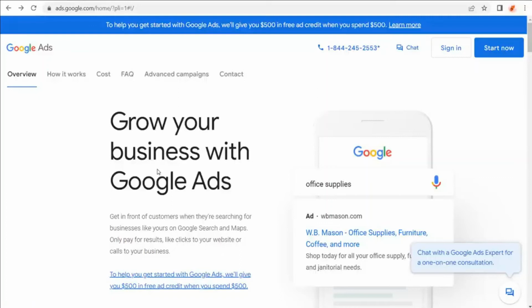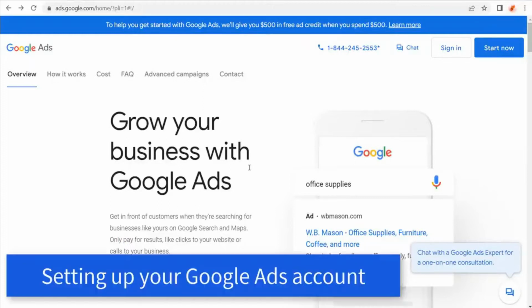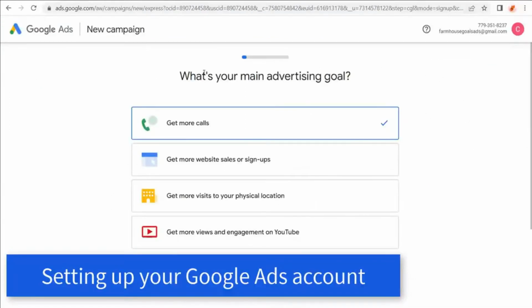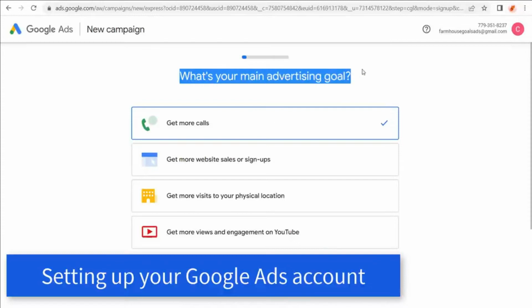Okay, so we're going to start here at the Google Ads homepage, and I already have a Google account. So what I'm going to do is use that Google account to create a new Google Ads account. So we're going to come over here to Start Now. And when you get started with a new account, they're going to ask, what's your main advertising goal?